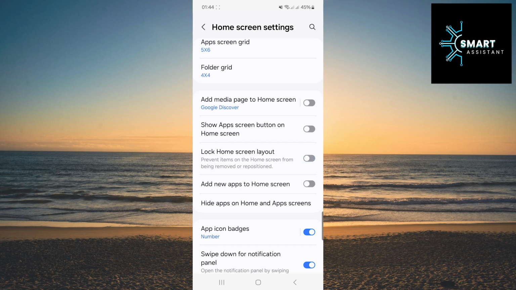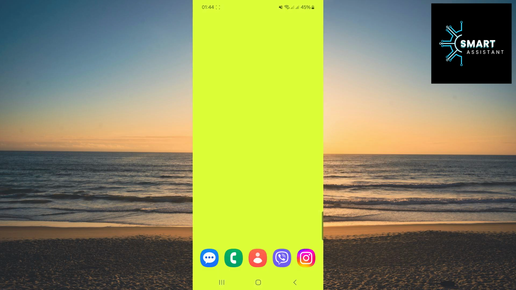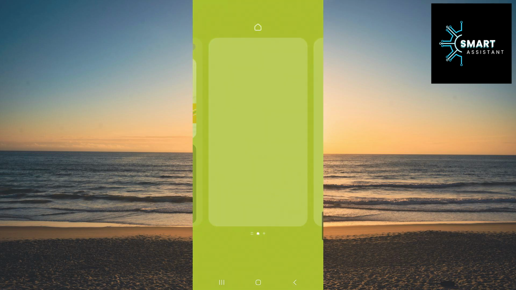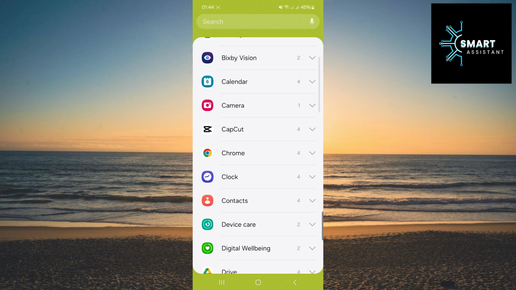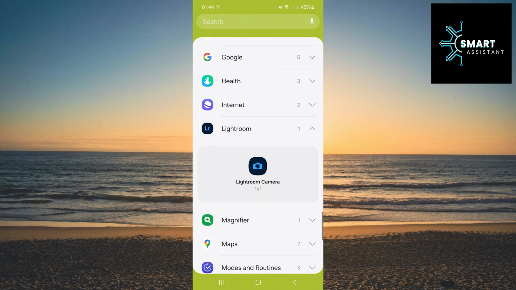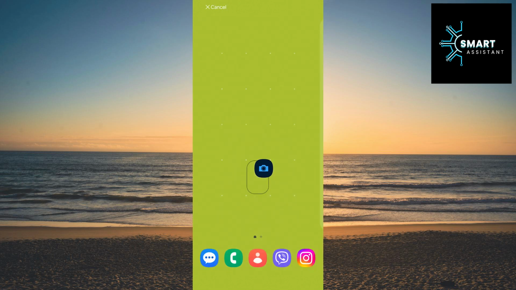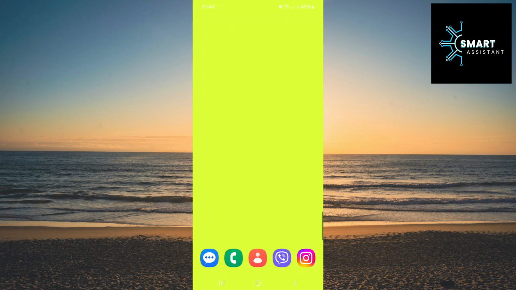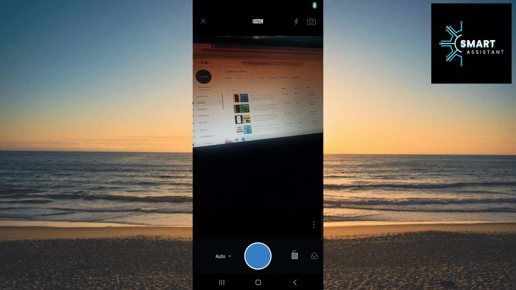Immediately after that, return to the home screen, then long press on any part of the home screen again, and tap on Widgets. After that, find the Lightroom app and tap on it. Now you can see the Lightroom camera shortcut. Tap and hold on it, then drag it to any part of the home screen. Next, you can open the Lightroom camera and take a photo.